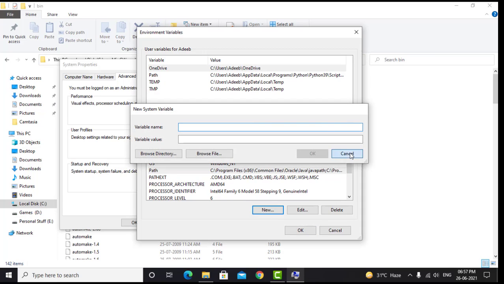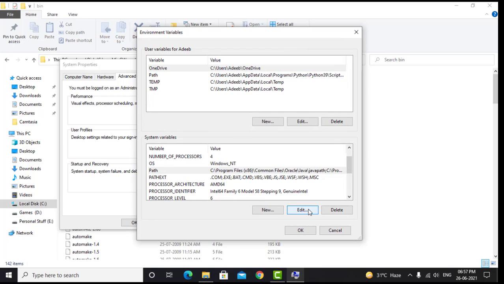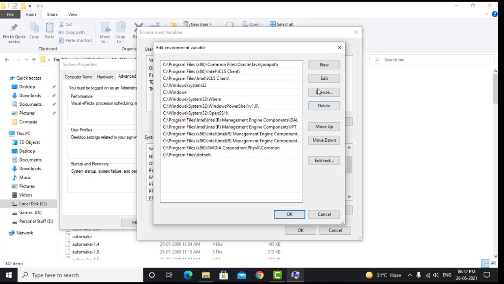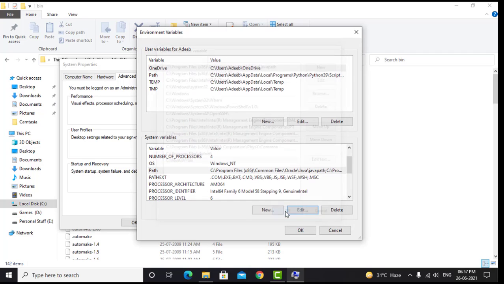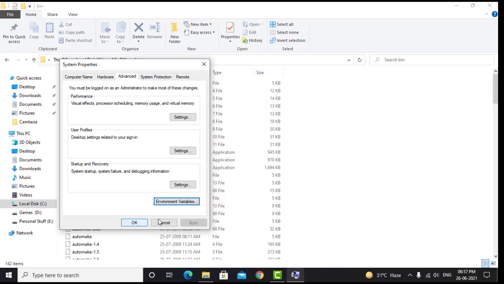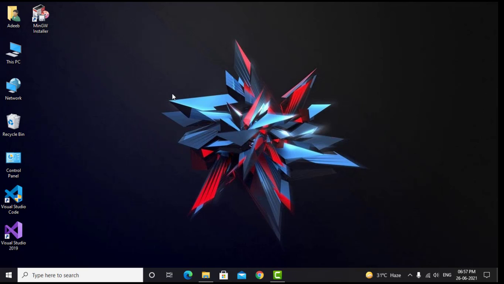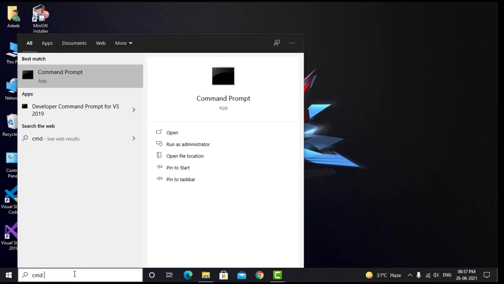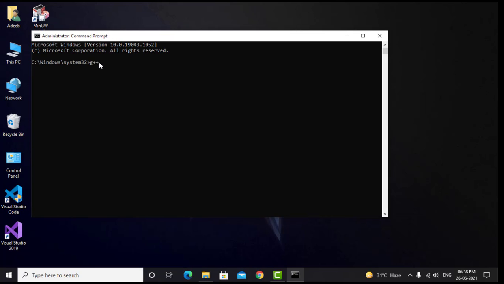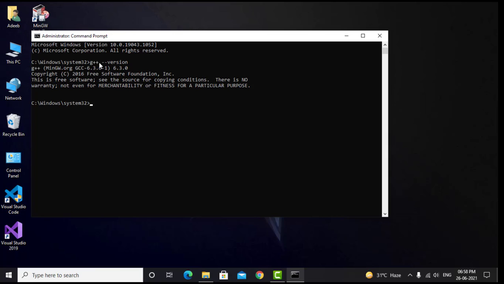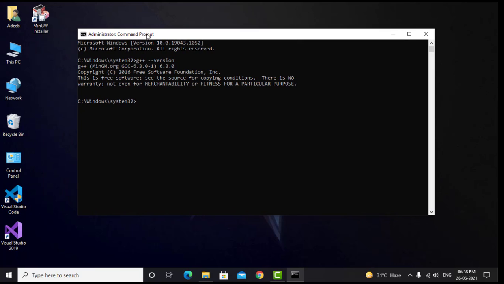So click on new, click on edit, click on edit, click on new again. Paste it here. Okay. Save it. Okay. Now we go on the desktop, right? Open command prompt as administrator. Now type g++ --version over here. Okay, we can see now that from the desktop itself we can access G++. So it means it has been set up now.